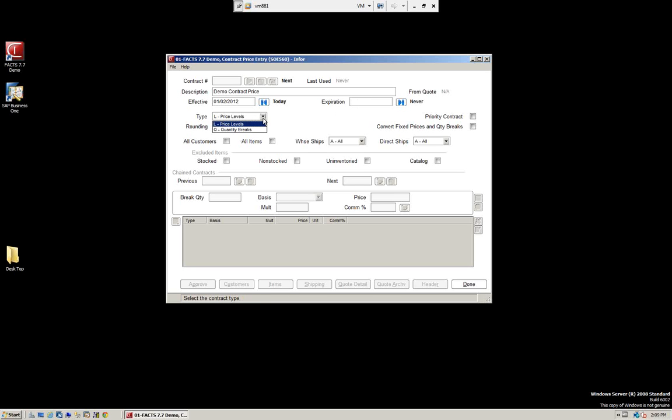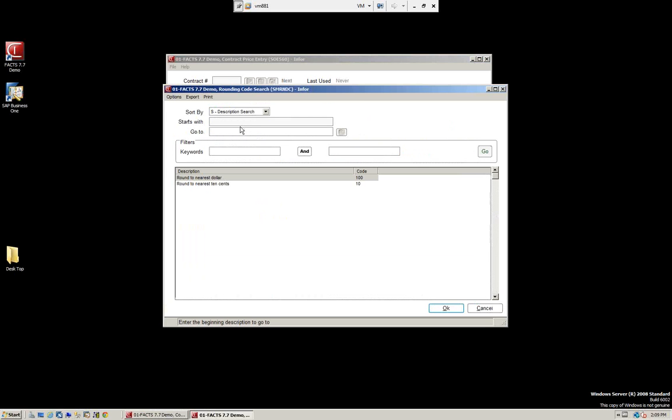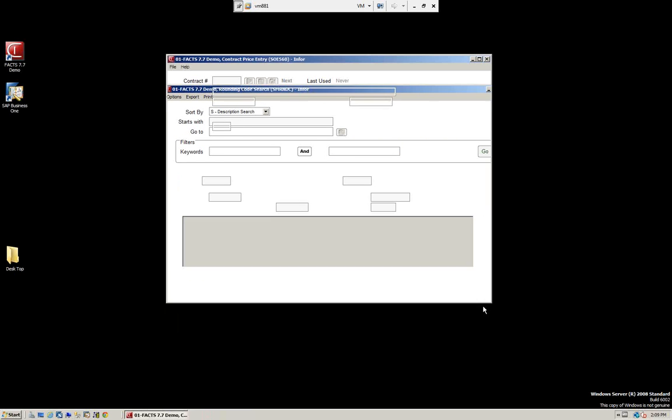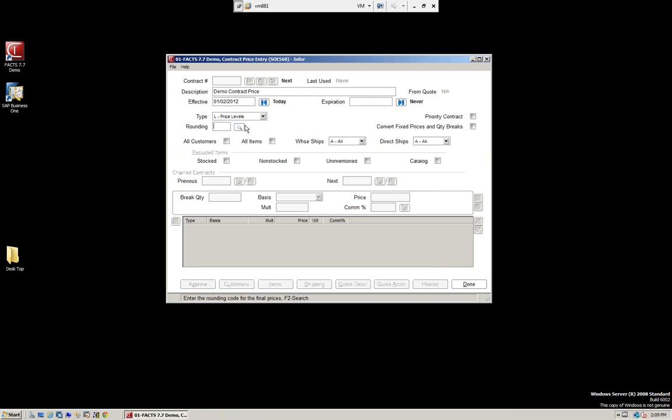Here we have our two levels that we discussed. We can do it based on price levels or quantity breaks. We're going to choose the price levels. We have an option here for rounding. This is optional, does not have to be used, but we can round to the nearest 10 cents or the nearest dollar. Some people like that. They just want to keep the pricing clean. But again, it's not required.